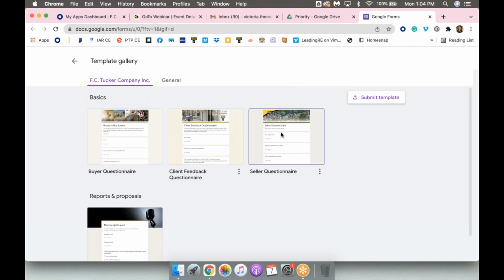You can mess with them all if you want. And then you can also just create a form from scratch. So we're going to look at both of those types of things. I'm going to go ahead and click on the buyer questionnaire. If you click on this out of the template gallery, it's going to create your own version and save it for you in your drive. So I'm going to click on it, and it's going to open up a new window for me.